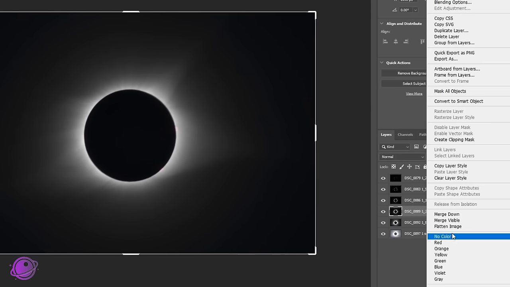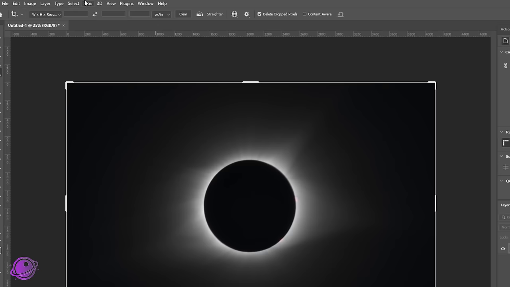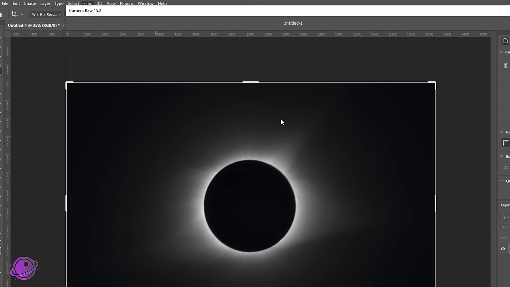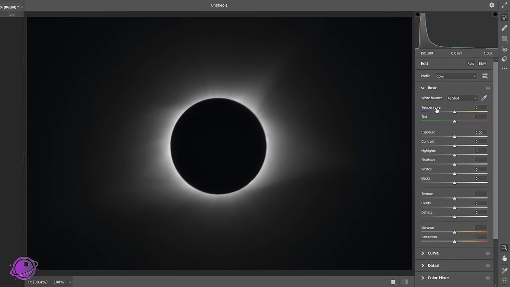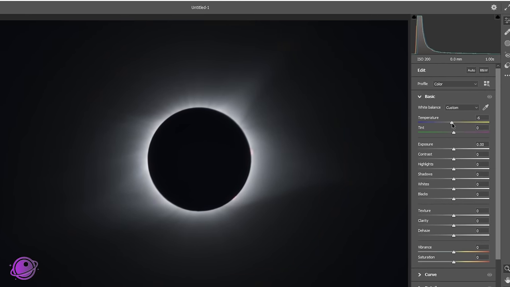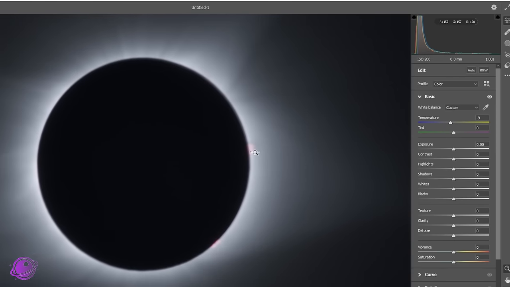So we have just one layer here, and then we can do filter, camera raw filter, and we can make slight adjustments to make this look a little bit better. Let's see if we can even do that. First, I'll change the temperature. I'll make it go down a little bit to make it look a little bit more natural. I think like -9 looks pretty good. And that also pops the prominence that we see here.